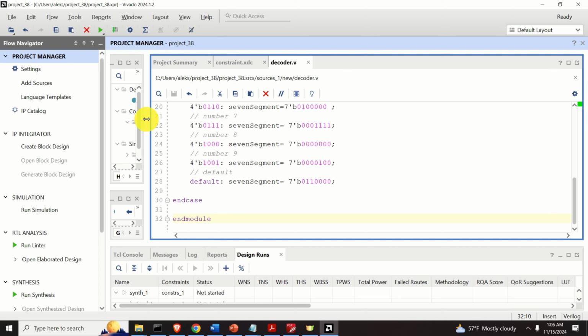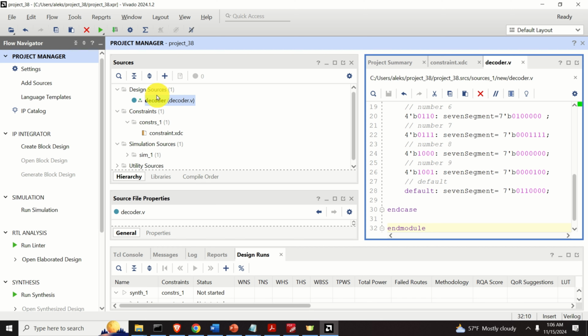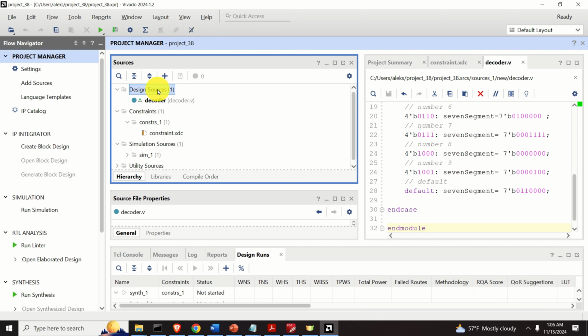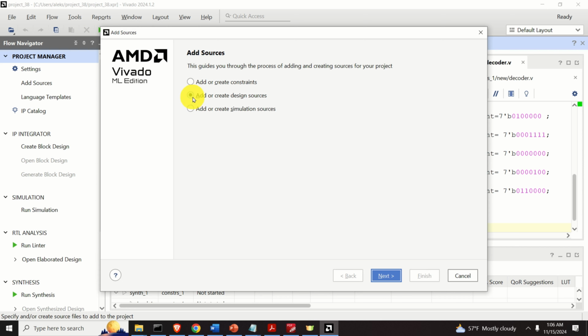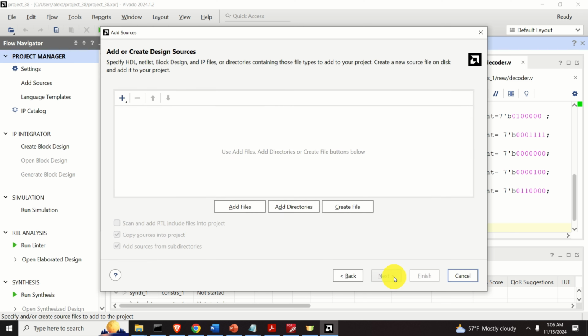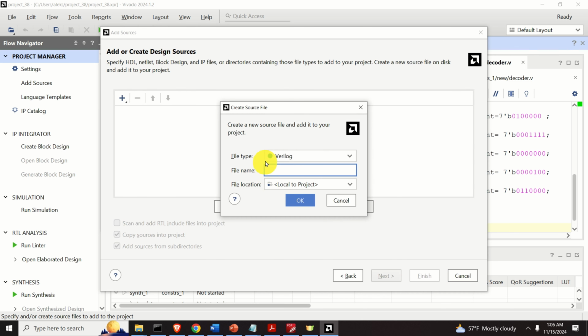And finally, we need to create our main module. So let's go back over here on Design Sources, do the right click, click on Add Sources, and click Add or Create Design Sources. Click on Next, click on Create File, and let's call the module Main Module.